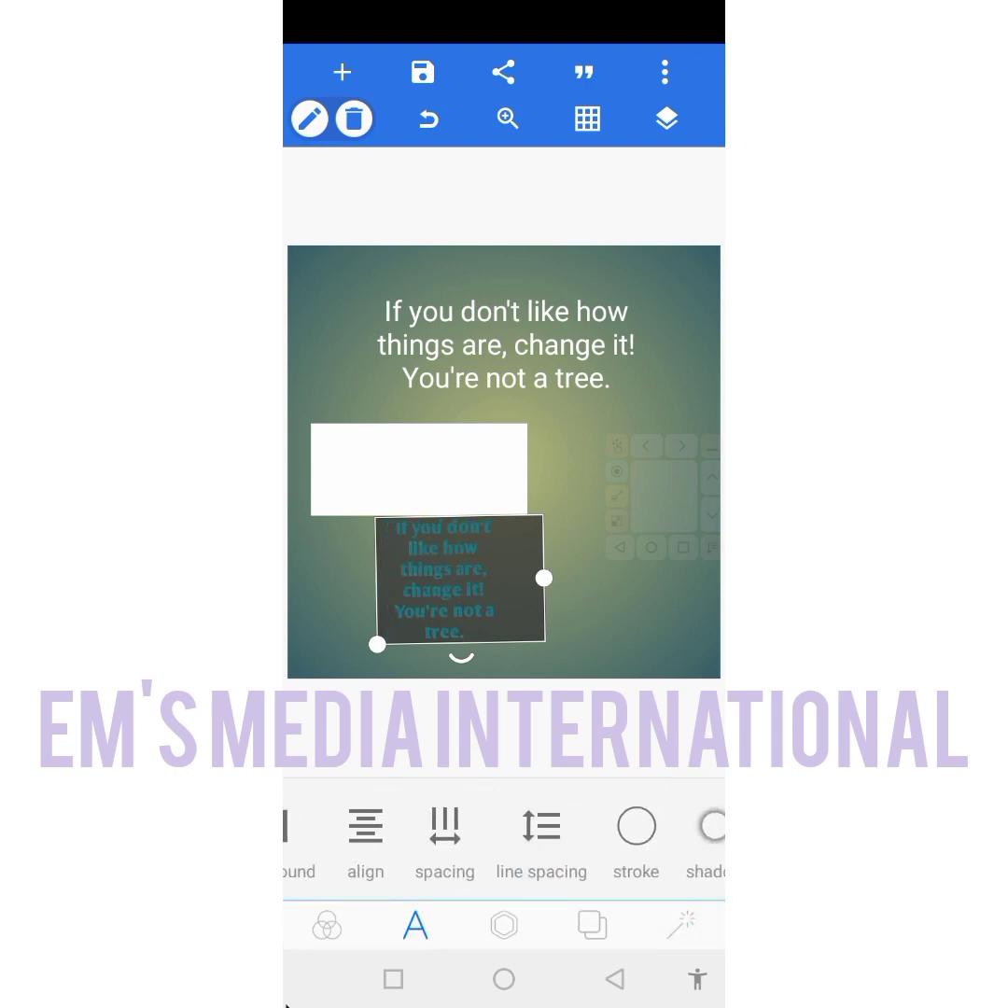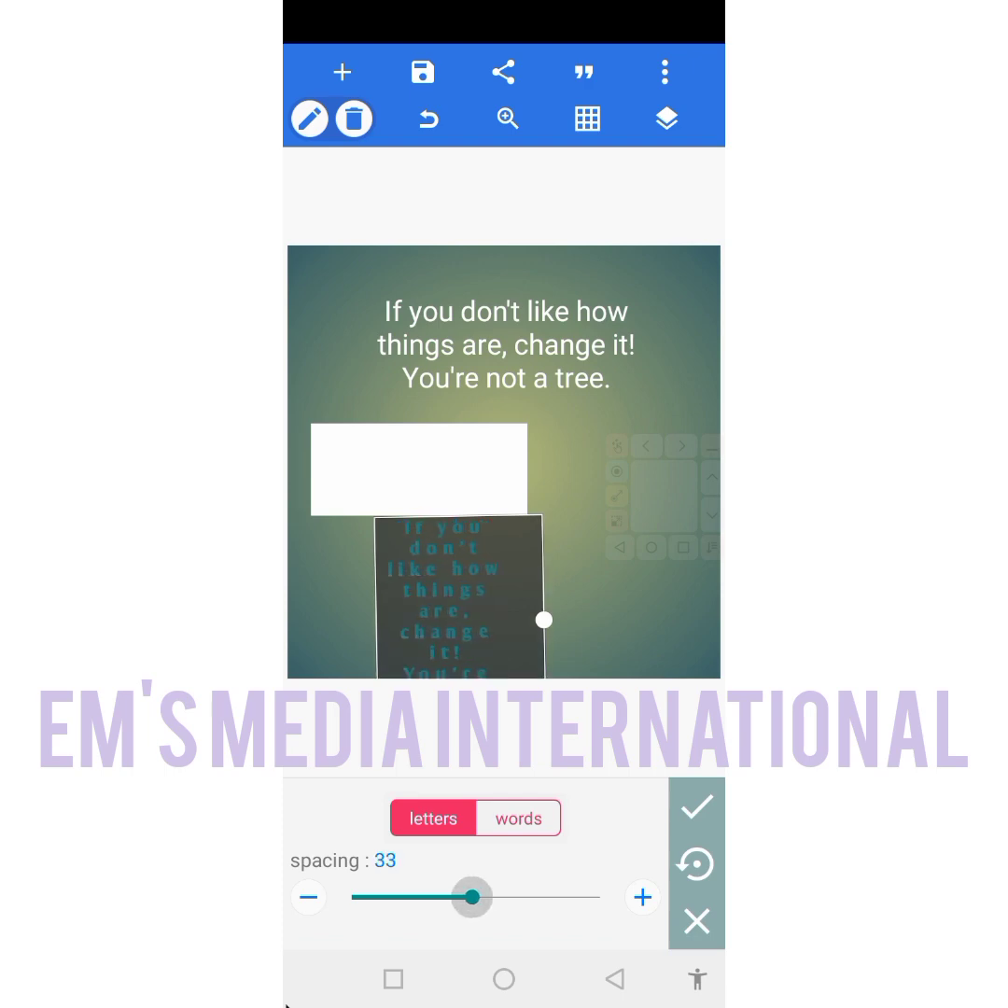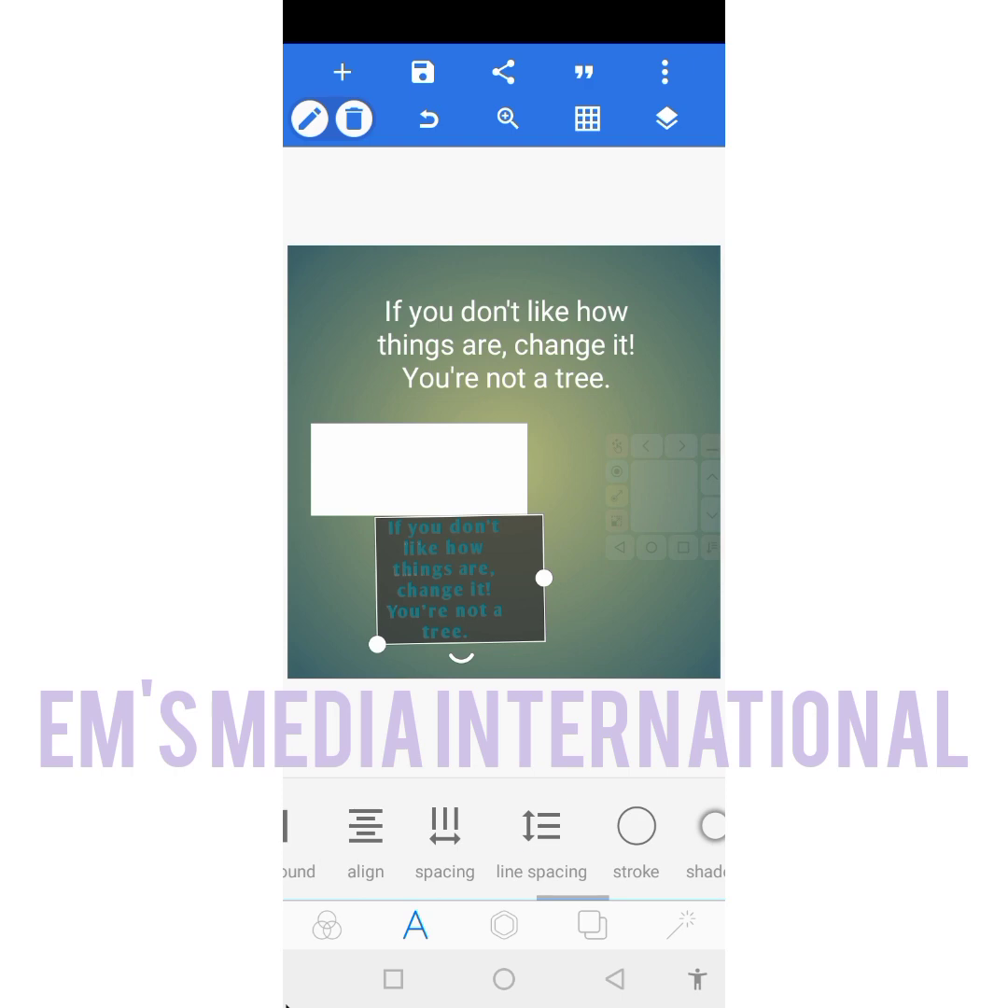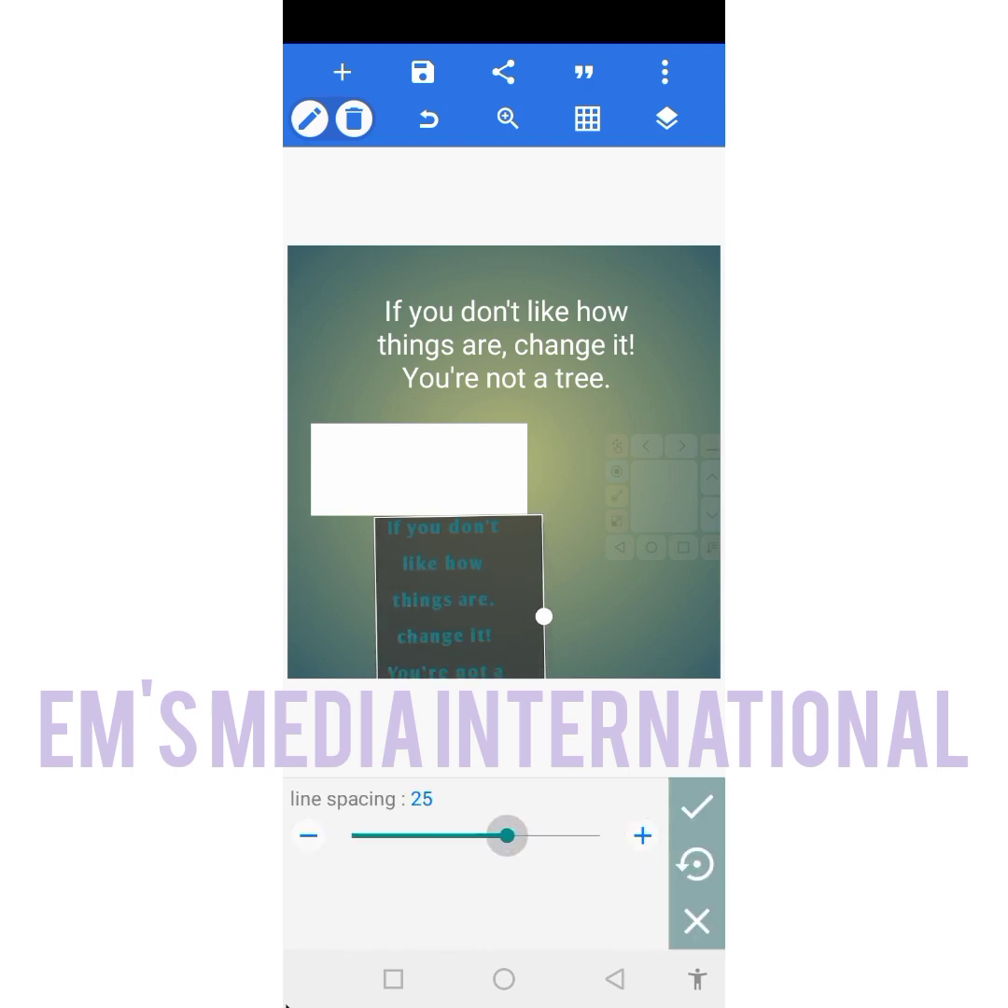That's align. After aligning, we'll talk about spacing. We want to give it character spacing, right? We want to space the characters. With the words, this time it's word and character spacing, right? So we'll go to line spacing. Look at the effect of it.